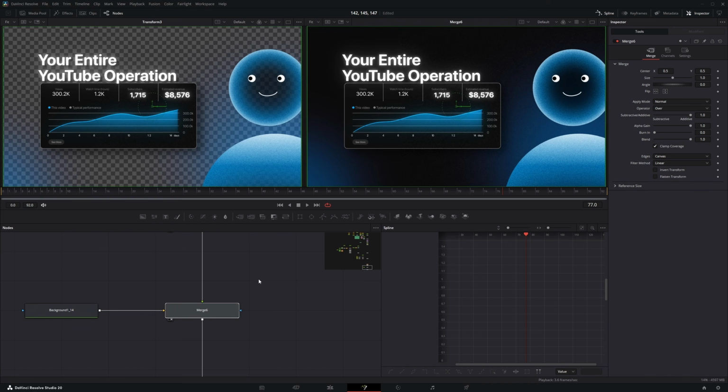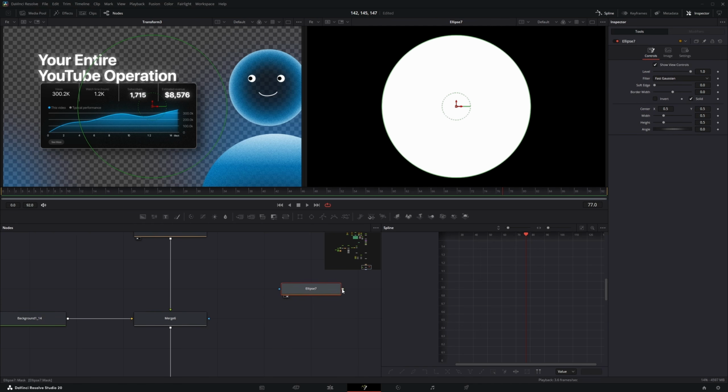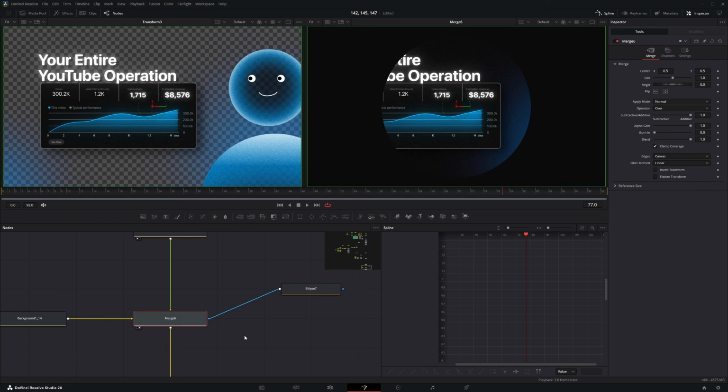And now the blue input. So let's say we drag a mask. This is an ellipse mask. If we put this into the blue input, it's going to mask our composition. So it's going to look like this.